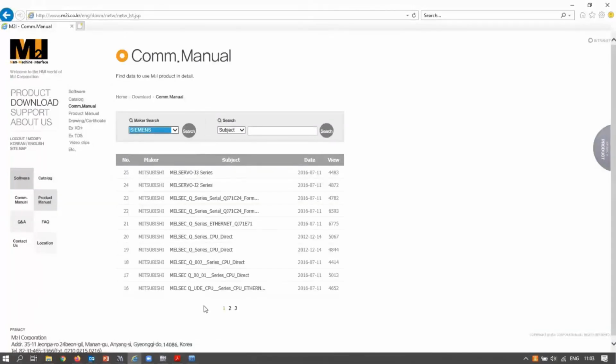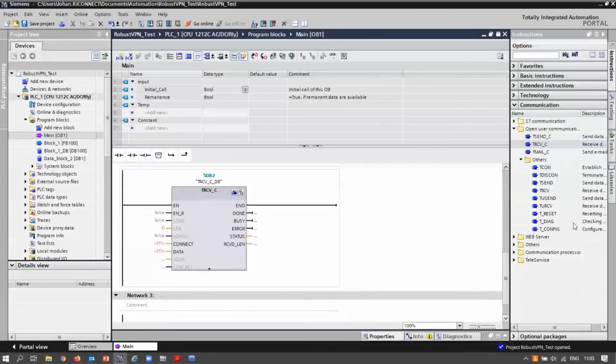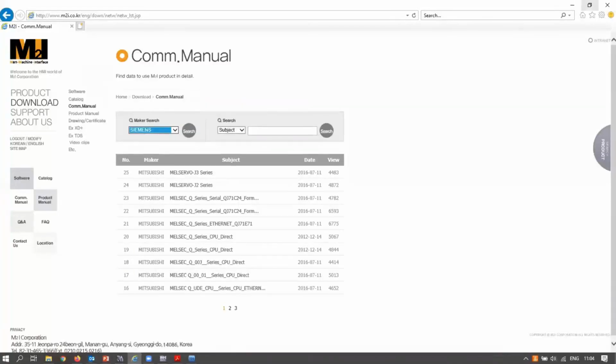I meant to show you something, guys. Connecting to a Siemens PLC, in this example a CPU 1212, you would be required to use a block like this, the open user communication block. I have done this. It's a little bit complicated, but if you need any more information on how to get that working, I'm sure we can talk. Just give us a shout if you need more information on that.